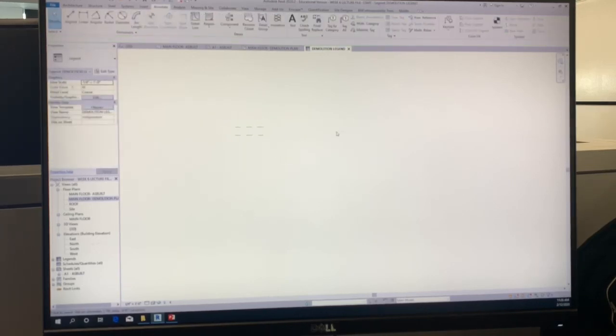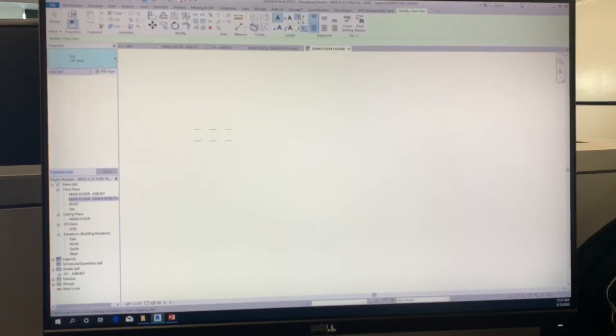Okay, something like that. All right, now we're going to go ahead and put some text on here. So let's now go to our text command. Let's use the 3/32 inch text. So it's a little bit smaller than 1/8, so that should be okay.